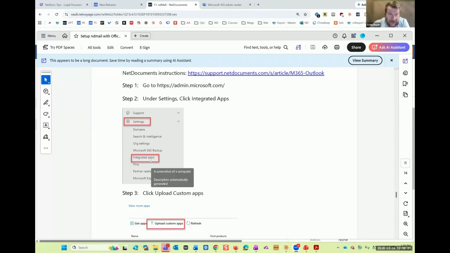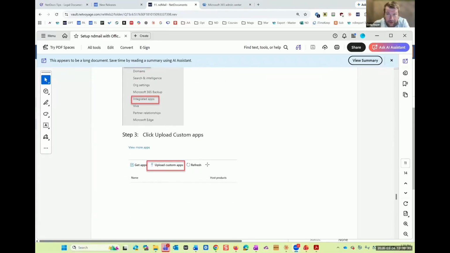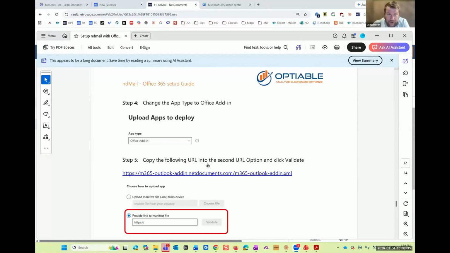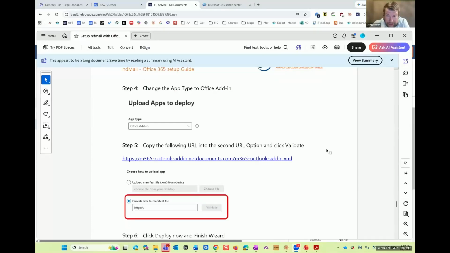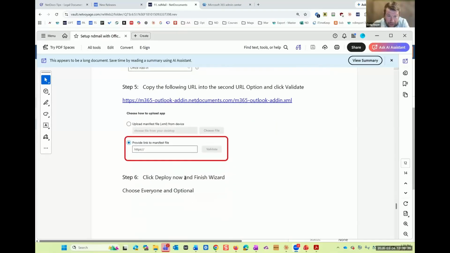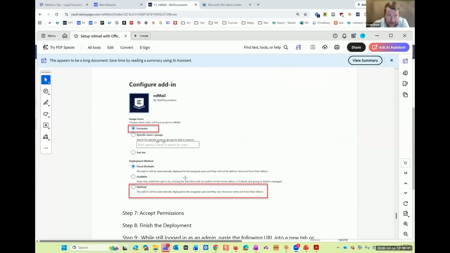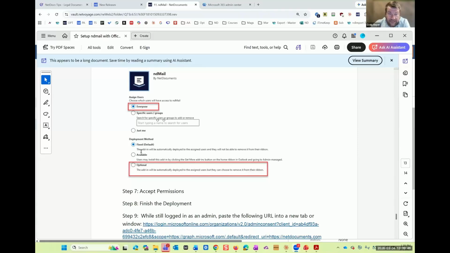So settings, integrated apps, you're going to come over to upload custom apps. What are you deploying? And I would deploy this. So you copy this link, you put it in here, and then, by the way, the picture's wrong. It doesn't say end email, it says NetDocs. And then I would fix this add-in will be deployed for or available to all users if that's the option.